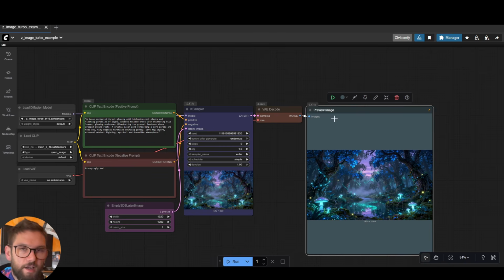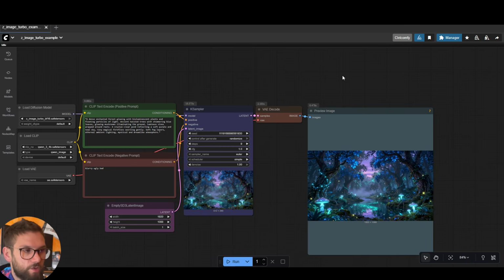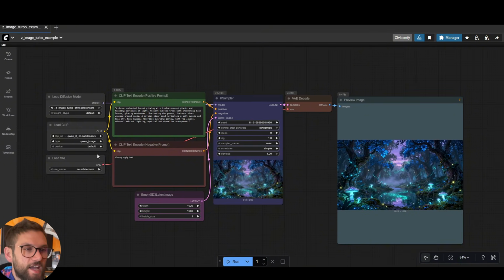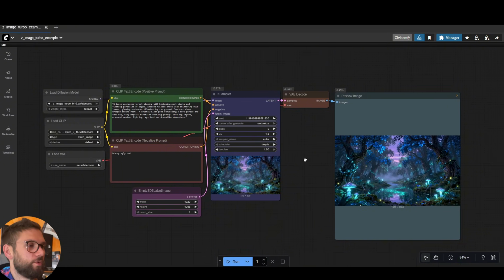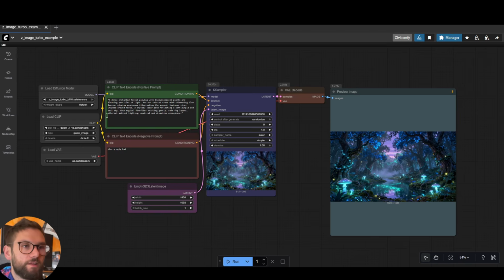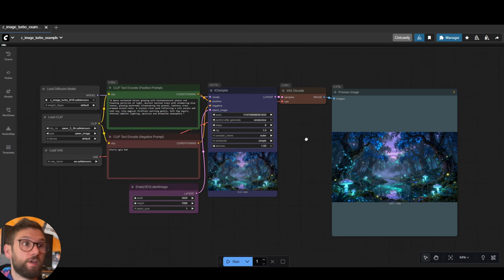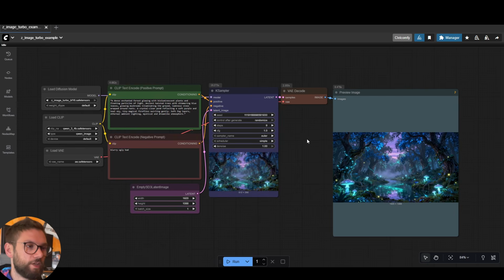If you like to save directly, you can go with a save image node. So a very simple, very basic workflow, but this is a super powerful model and very quick and fast, with low VRAM. So this could be a game changer for a lot of people, because if you are running locally on your machine, you can run it even if you have low VRAM.